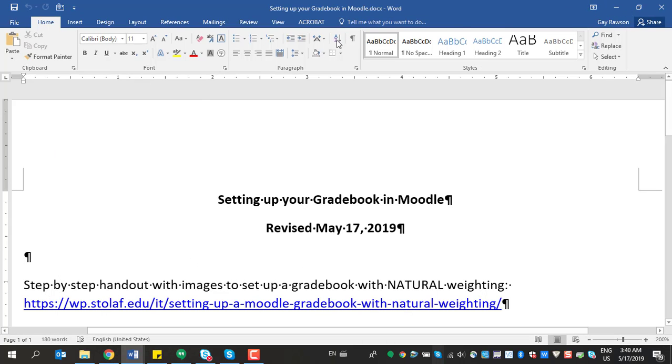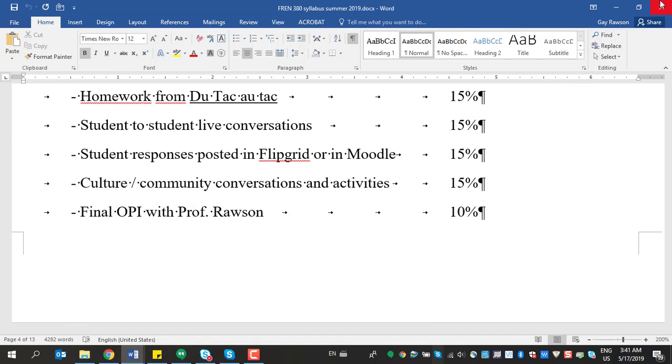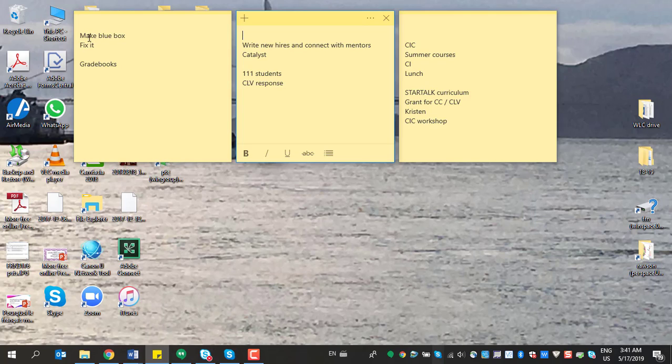So I'm gonna just check. I think if we look at our parking lot section, oops, I've got a lot of windows here. Make a blue box, fix what we did, and grade books.